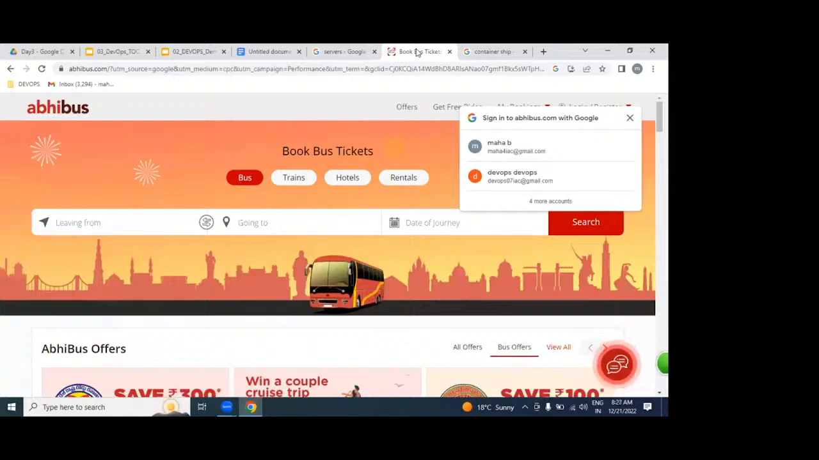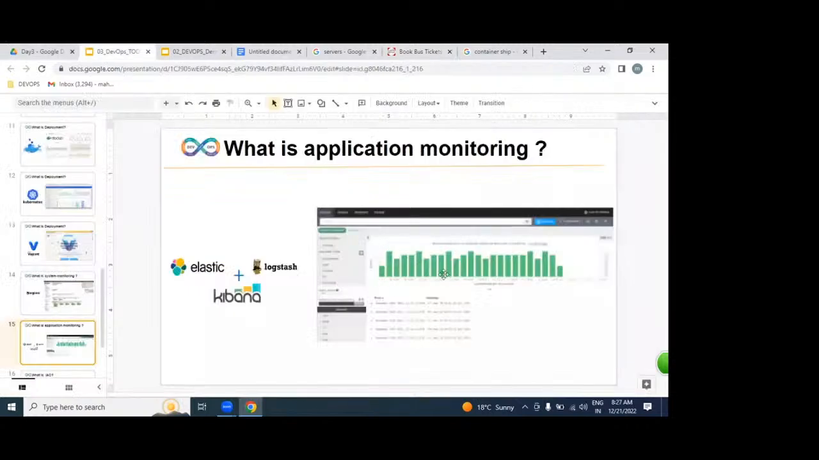So each and every website is generating logs in the background. Those logs will be monitored and analytics will be generated on how exactly our application performs. So we can decide what the next action, next month's action, next year's action should be.